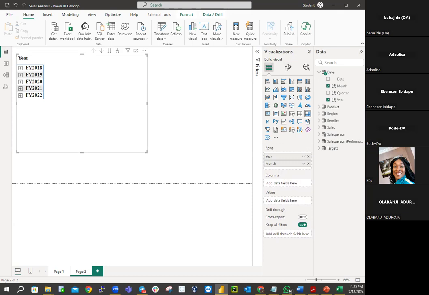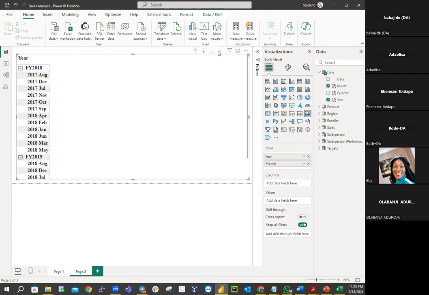Please take note of what I have done there. Let me expand this to cover this thing. This is matrix. If you come to this fork symbol and click, it's going to expand. Look, it's telling me financial year 2018, I have all these. But do you take note of one abnormality here? Can you see August, December, July, November, October? Is that the way it's supposed to be arranged?